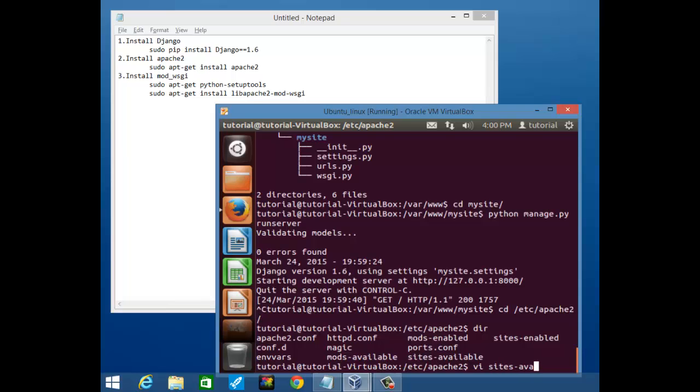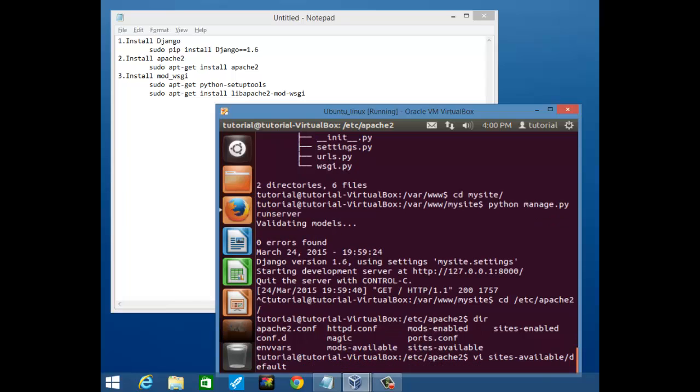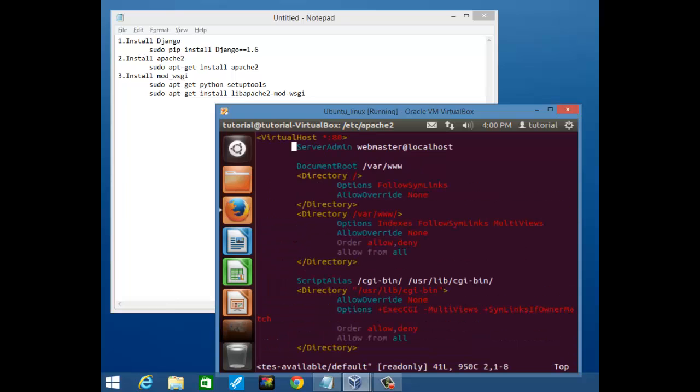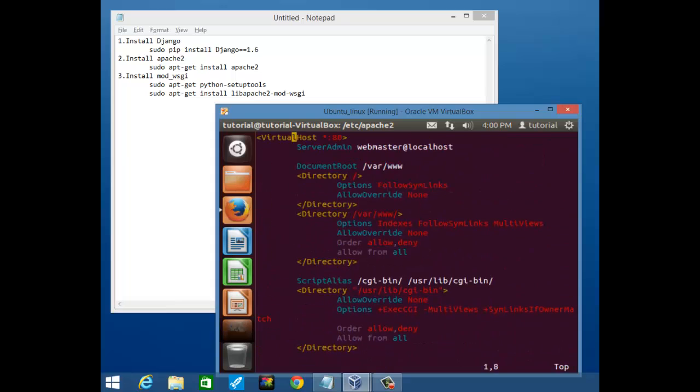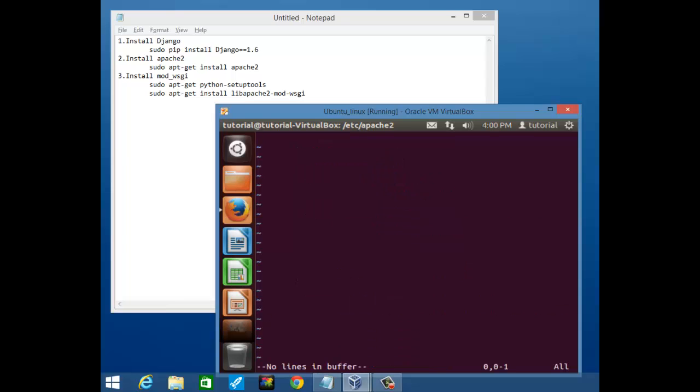Let's go to this folder called sites-available, and within that you should see a file called default. This will contain a lot of contents. Here, this is the virtual host. Anytime you want to run a project, you come and add a virtual host. In our case, I'm going to delete all the contents of this file.